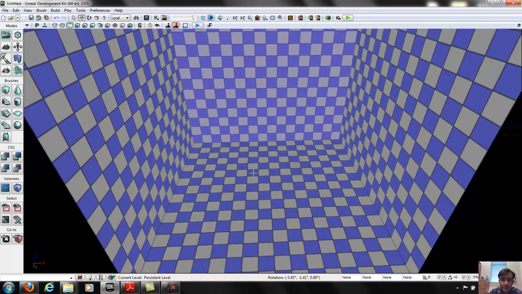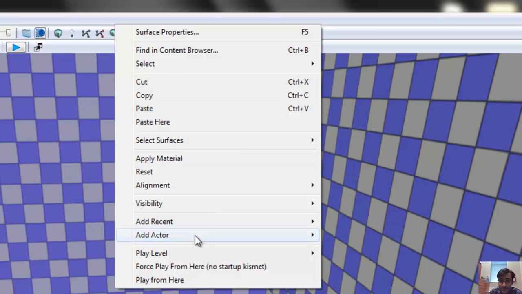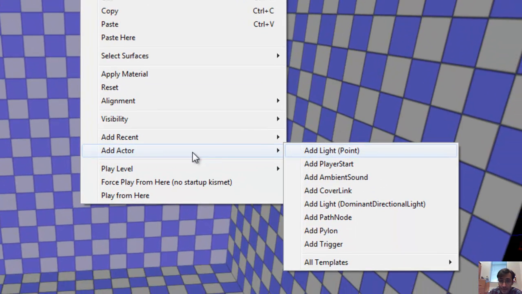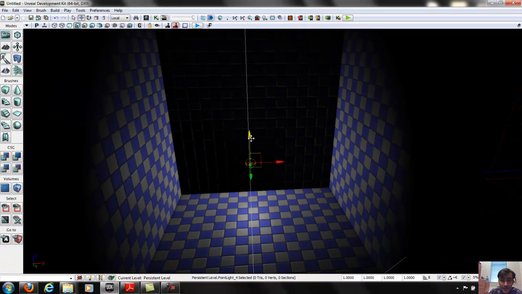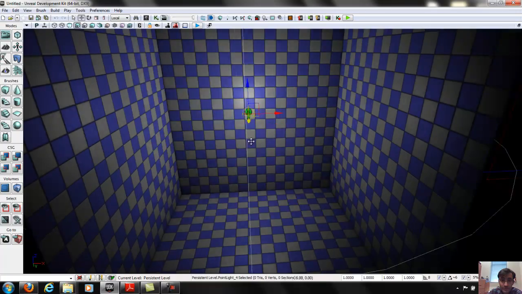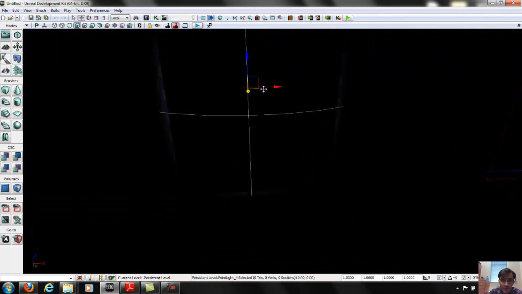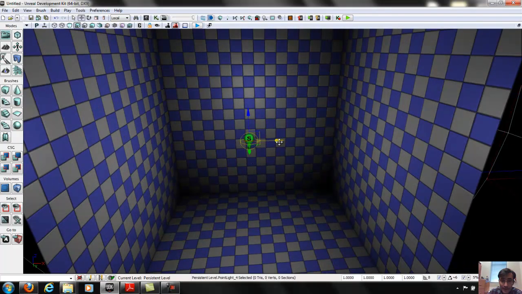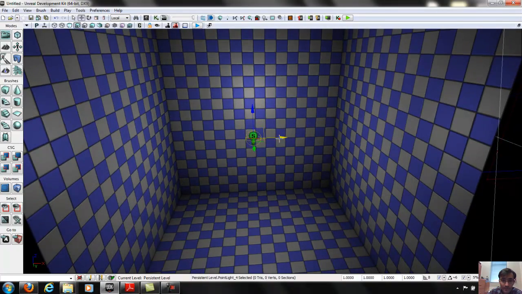Right click somewhere in your room, and then from the pop-up menu, click on add actor. Move your mouse on add actor and then add light point. When you add light point, you'll see a light point added to your room, and it was outside the room, so you won't see anything. So you just need to hold the left mouse button on the axis of the light, X, Y, and Z, and then you can move your light around in the room.